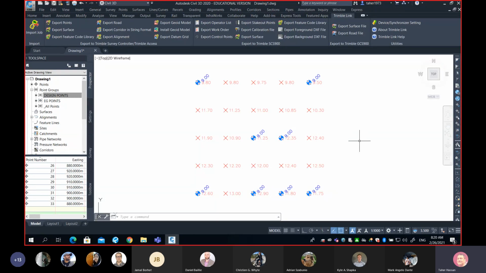There is nothing you can do in Civil 3D without a surface. For example, can I draw a profile? No, you cannot. Can I draw a cross section? No, you cannot without a surface. Can I estimate volume without a surface? No, you cannot.